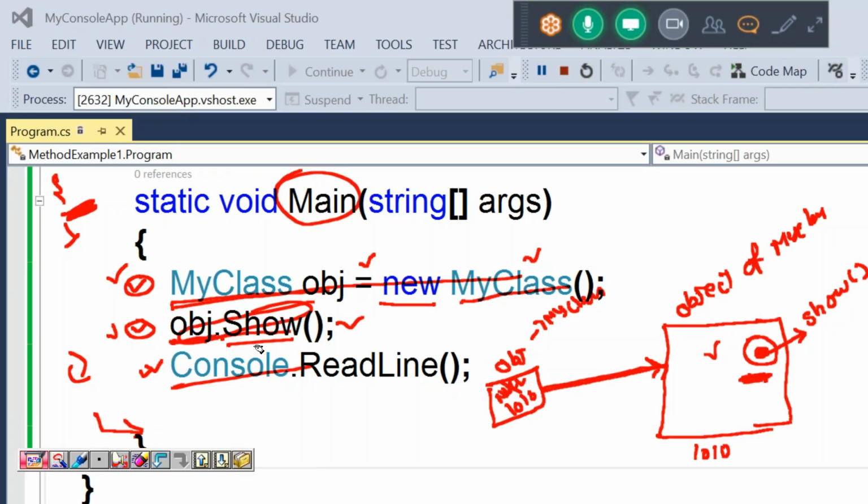No, sir. In this program, do we have any local variable? Like obj is a local variable. Yes, obj is the reference variable. We created one variable, obj, within the method. Which method? Main method. So obj is what variable? Local variable.